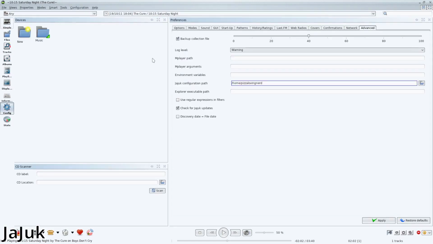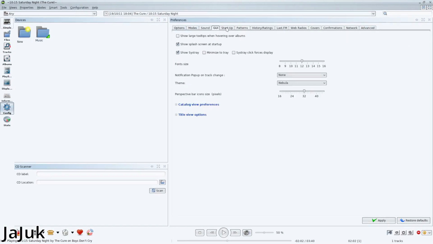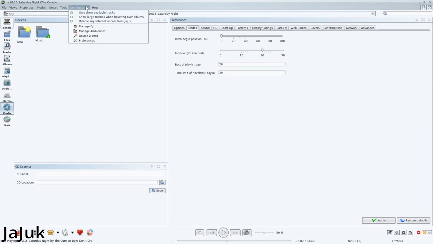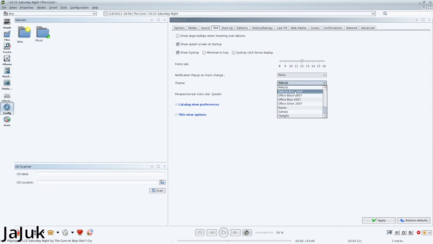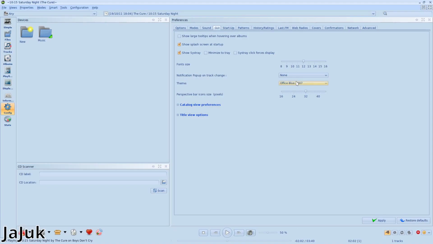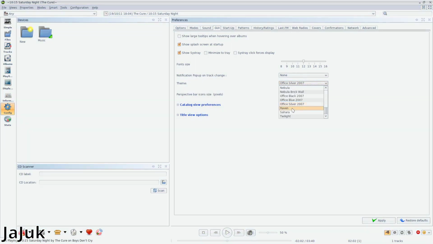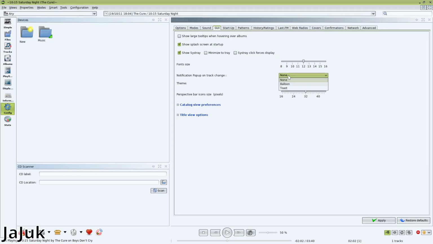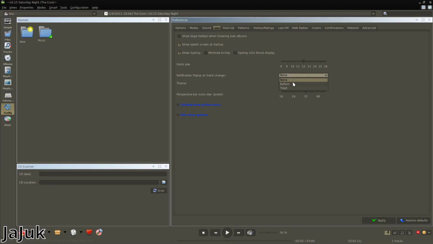And if we go into preferences, it does have, where is it? Themes somewhere. I forgot where they were. I'll find them. Here it is. So there are themes right here. There's Nebula, Nebula Brick Raw, Office Black 2007, Office Blue 2007, Office Silver 2007, Raven, which is the first good-looking theme, Sahara, and there's Twilight. Now, all of these themes suck, in my opinion, so yeah.